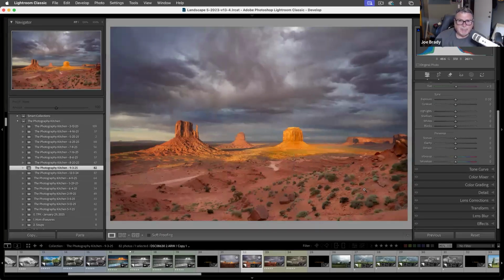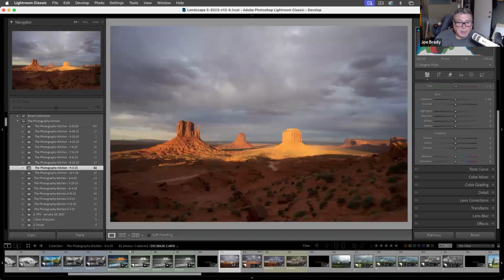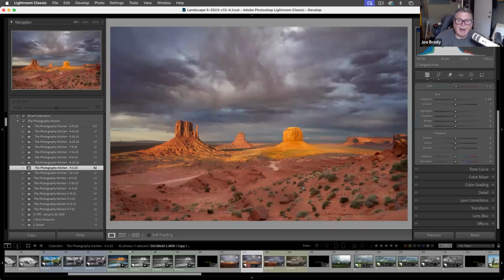Okay. Now we just went from here to here. Look at that sky. And again, is this how I would edit it as a color image? No, but I want this to be a black and white. So I'm going to leave that one.